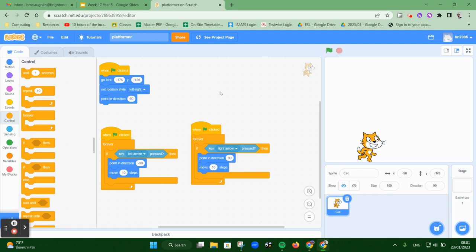So for most of you, I think you're at this position in your game now, where your character is moving left and right. It's facing the right way, but it's not really animated. It's kind of floating. So we can fix that. I'm going to stop now.